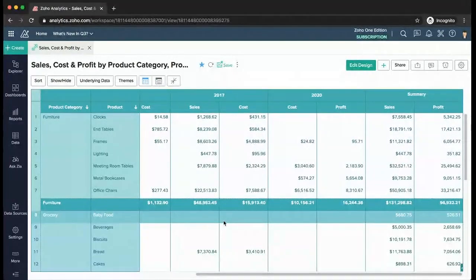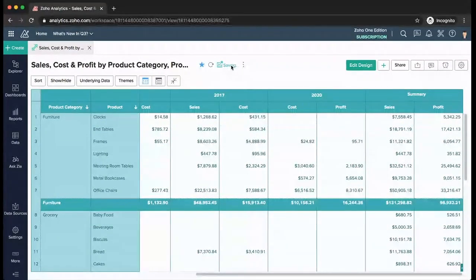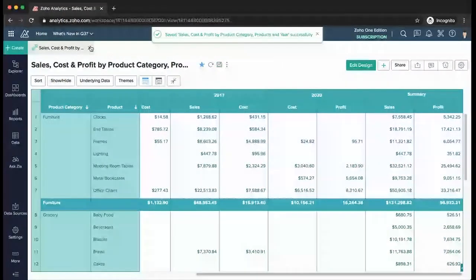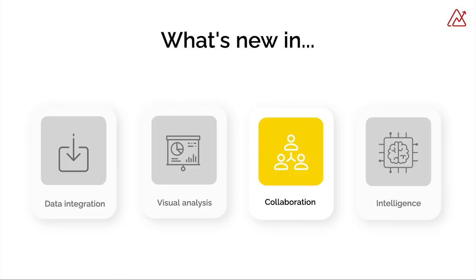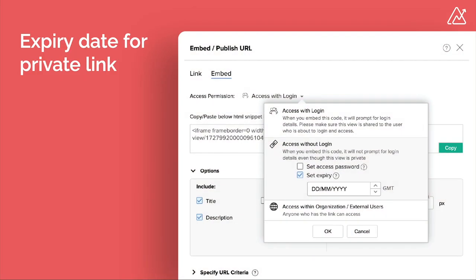So this high degree of interactivity that this feature offers helps you perform ad hoc analysis, and within a few clicks you're able to analyze the data in the way you want it. I'm going to quickly save this and let's get back to our presentation. All right, so with that, we're going to move to the next section. We're going to learn what's new in collaboration.